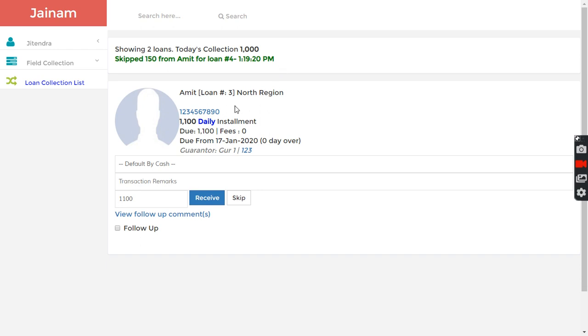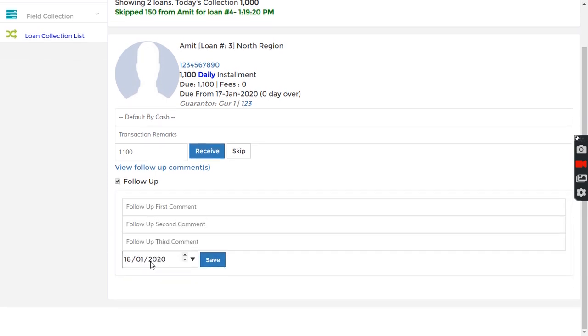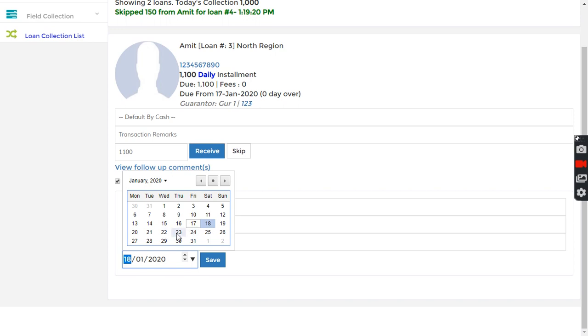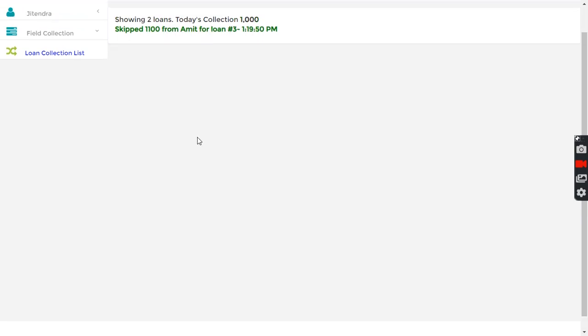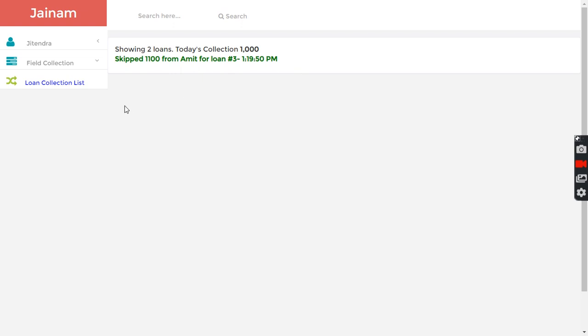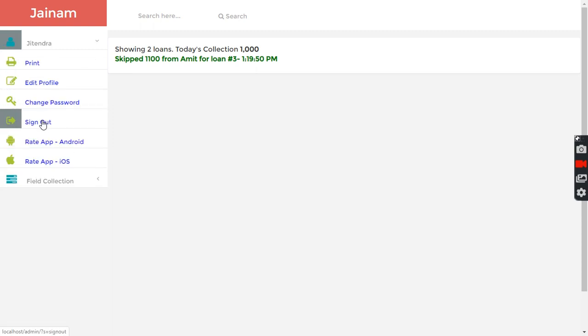Now next is loan number 3. It is showing 1100, but the customer is saying okay, come after 5 days. So what you can do, you can just schedule like this, and then add comments like not available, inform in advance. Okay, and then I click save, and then I can skip this. So that list is clear now. Automatically on 23rd this loan will be shown in the collection agent list.